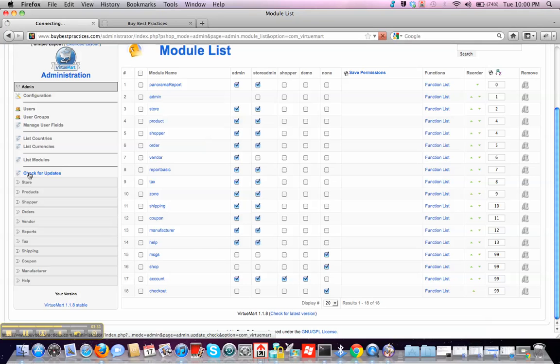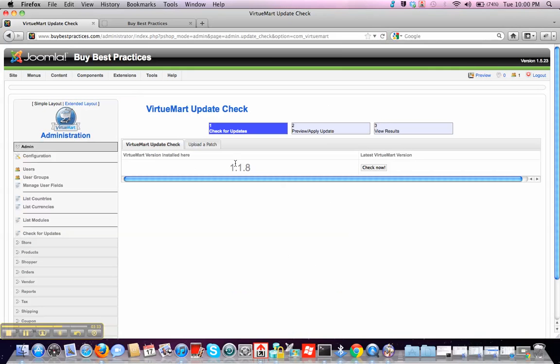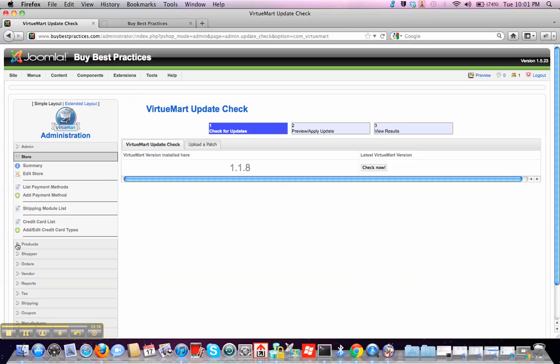Check for updates will go out and allow you to check for the latest version of Virtuemart. Do not upgrade or upload patches, because for those uploads you have to make sure that they're compatible with custom work that was requested in order for this website to work appropriately.